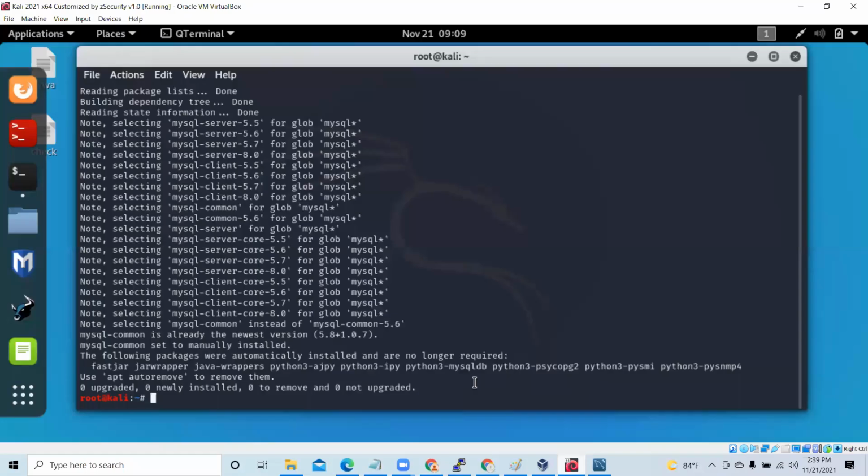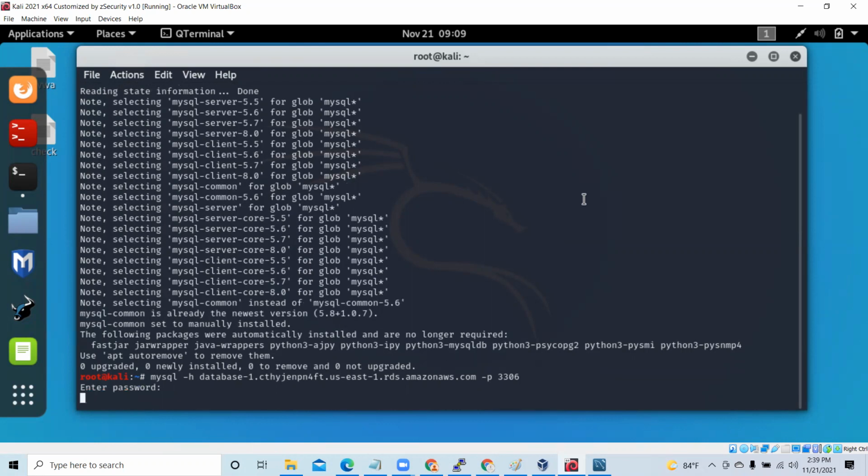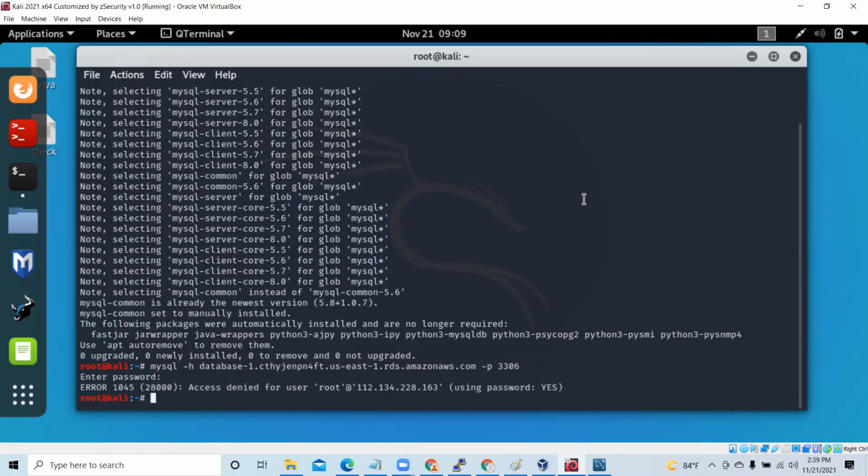Just go to your Linux machine: mysql -h, the endpoint, and -P 3306, which is the port number. Let's connect and see. Now it's asking for the password: ABC_123456. Access denied for root.